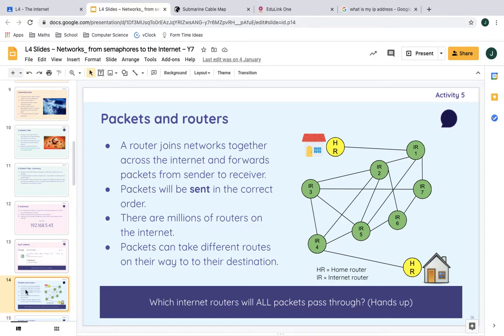Okay, so packets and routers. The green square blobs on here are routers, and routers are used to kind of glue the internet together. Packets get sent across the internet, and they all take their own path. If there's one starting here on the top left, it's going to make its way to a router, and it's trying to get there. So it will pick a path down.